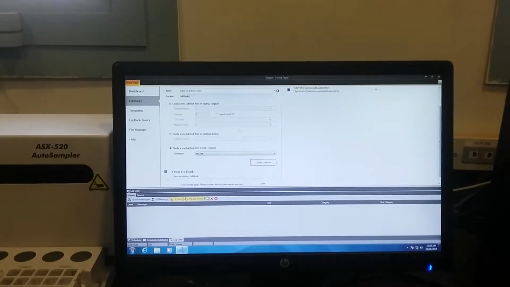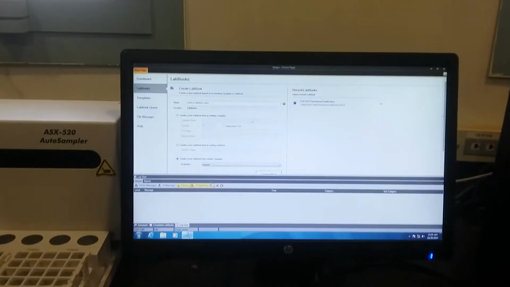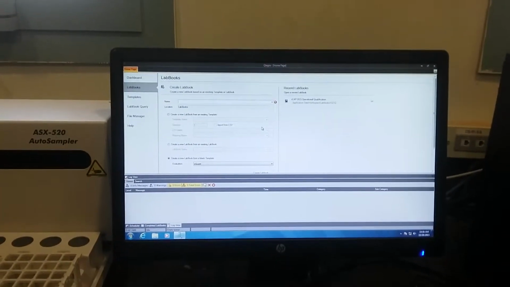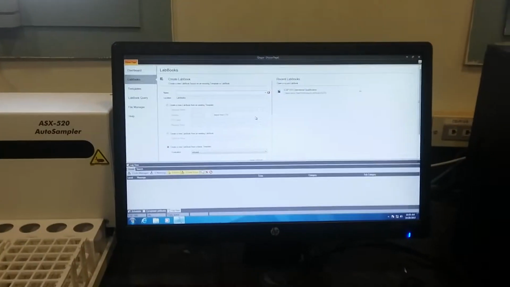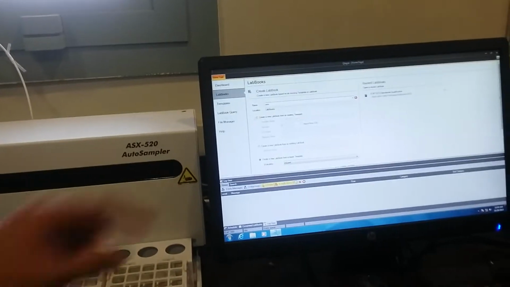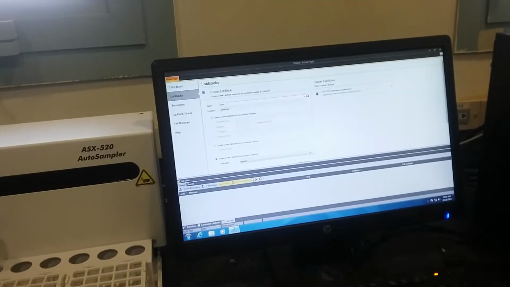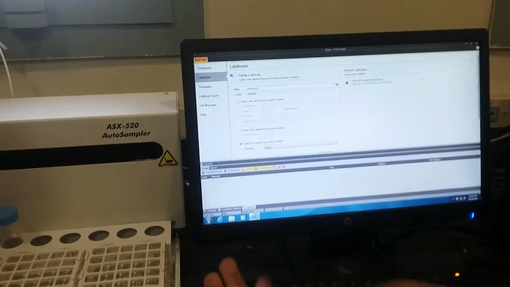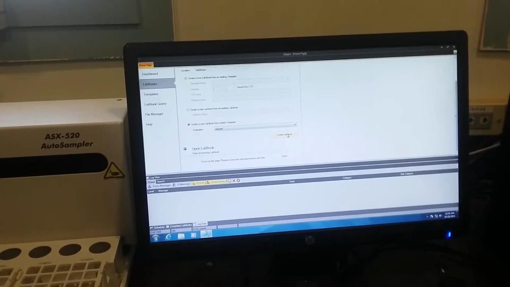But first, see the error, it will show you. You have to enter a lab book name. Any error, it will show you an exclamation point. And then go down. Create a lab book.